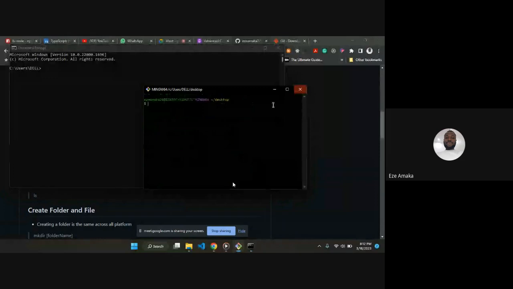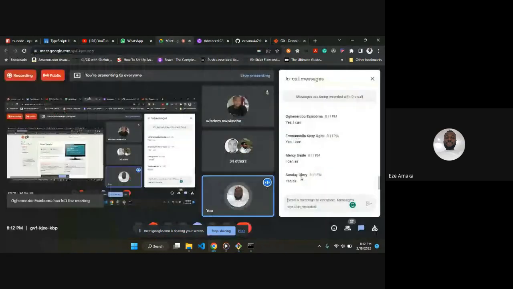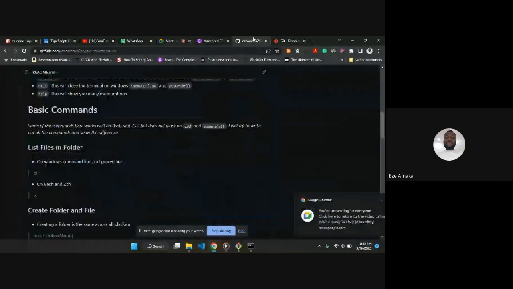This is the Git Bash. Like I said, if you want to get Git Bash, you can download it using this link here. I'll add the link to the chat box, so in case you want to download Git Bash, this is it.